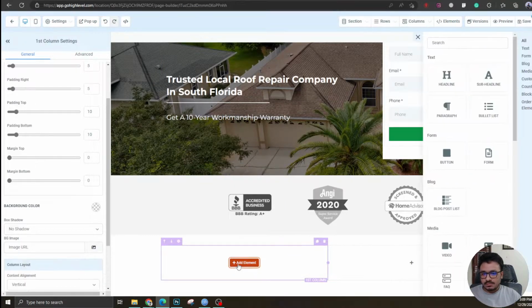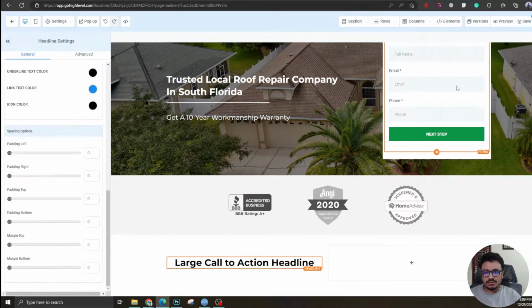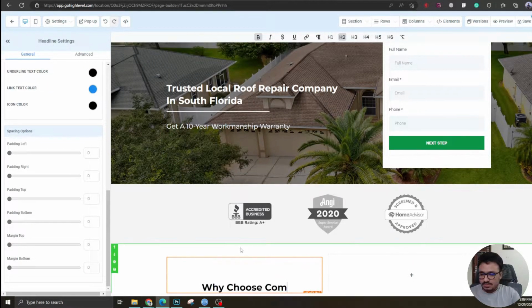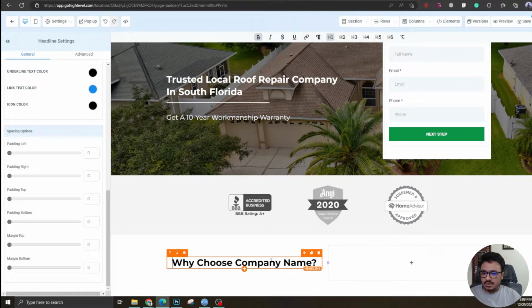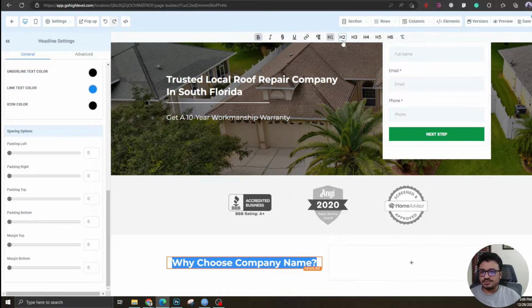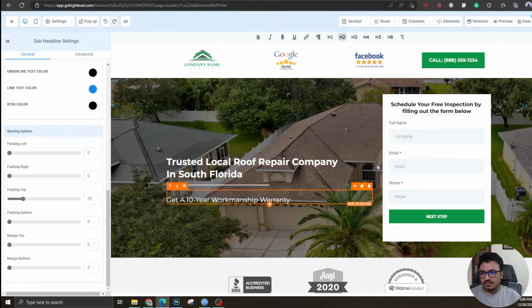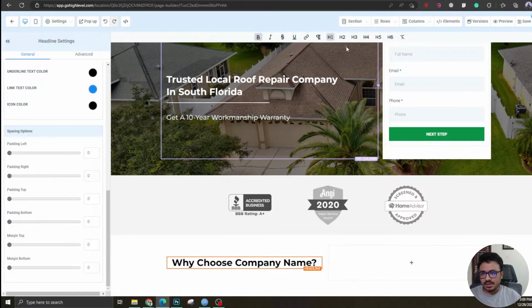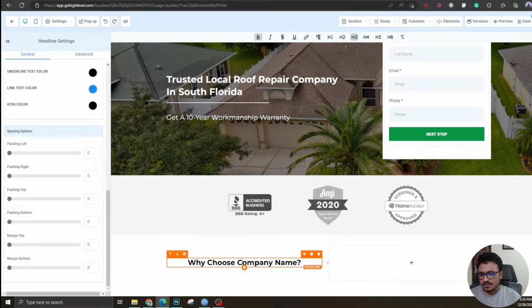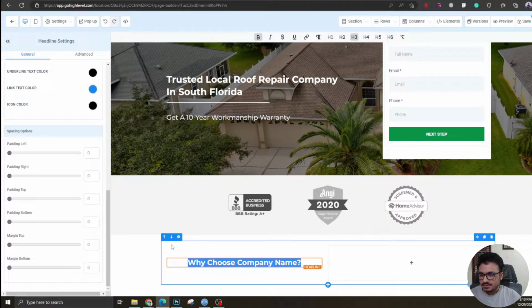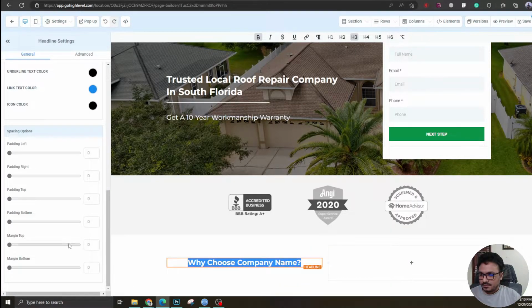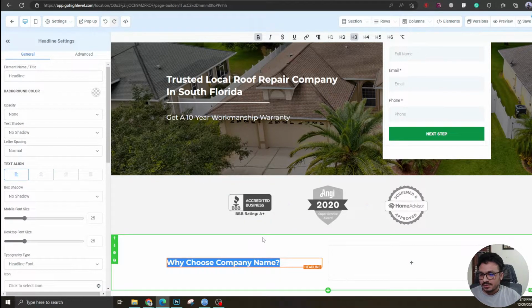Over here I'm gonna have another headline saying why choose company name. Okay, and it's H1, so the page should only have one H1, which is this one, and the others you can have them as H2 or H3 or so. I'm having this one as H3, right? And this one should be left aligned.